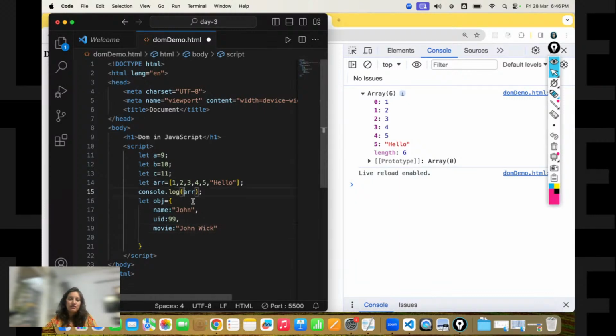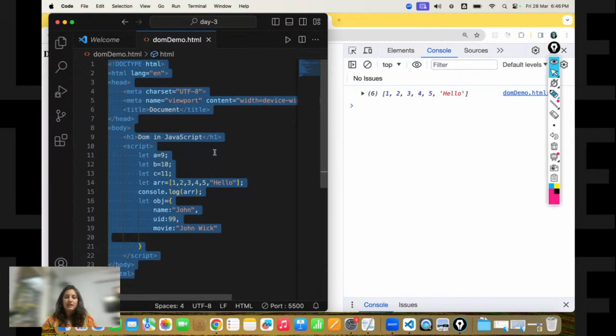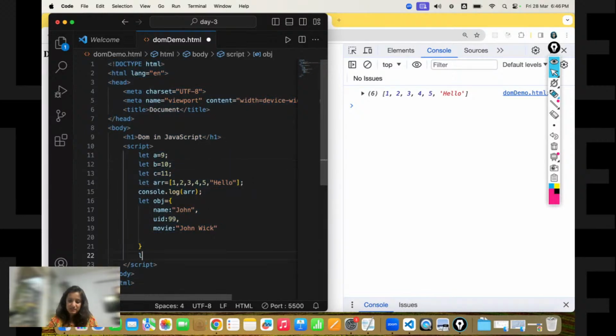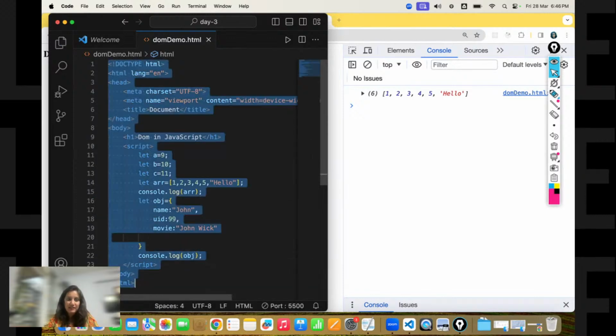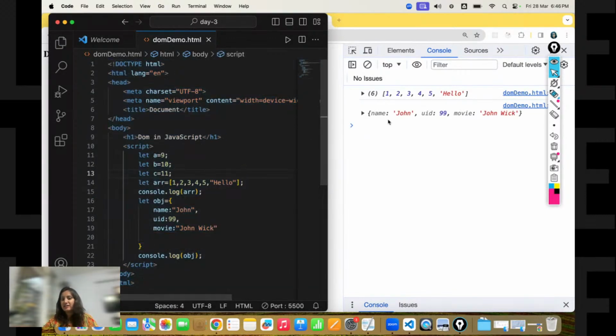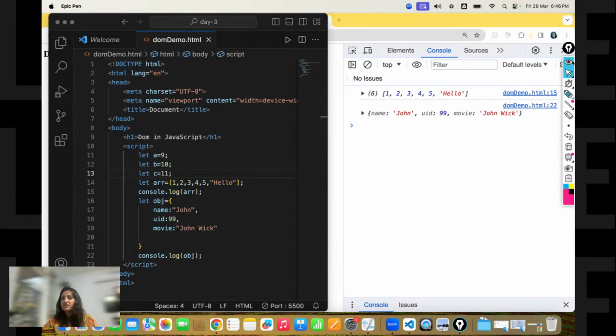Now, this is a way with the help of which you are able to save it. Now, if I want to see this value, we have to do console.log, and then just write here obj, and then you can save and see the answer in here. So this is how an object is going to represent itself. I hope that this part is clear to all of you, right?